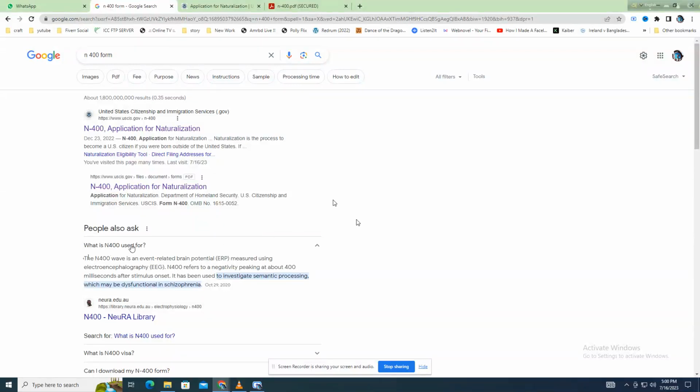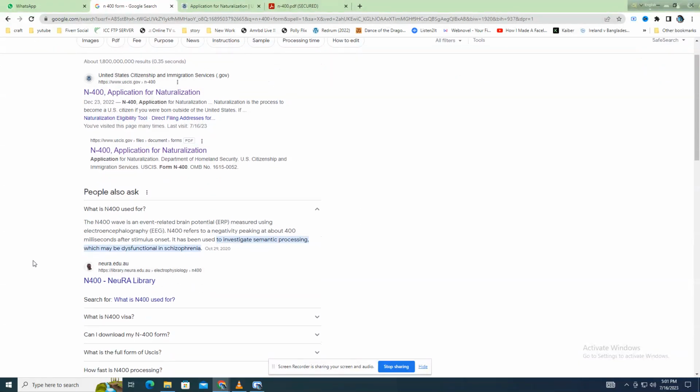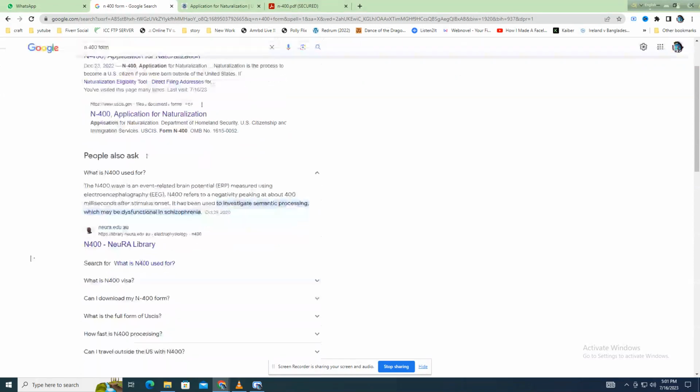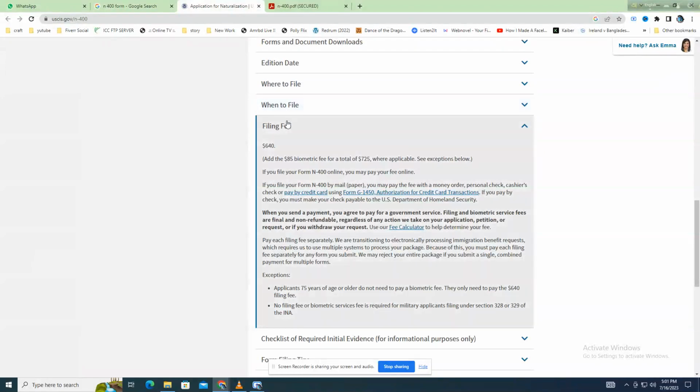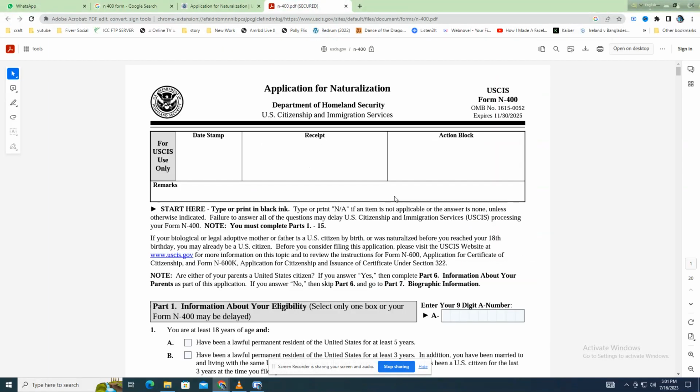What is the purpose of Form N400? For the purpose of applying for naturalization, permanent residents utilize Form N400, Application for Naturalization. Naturalization is the procedure through which a person who was not born in the country voluntarily acquires citizenship. The most popular method of obtaining U.S. citizenship for those who were born abroad is naturalization.